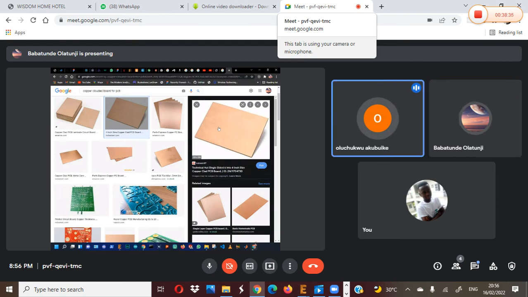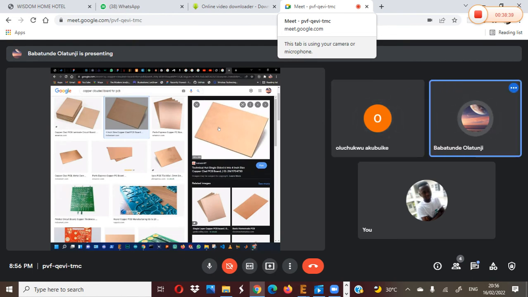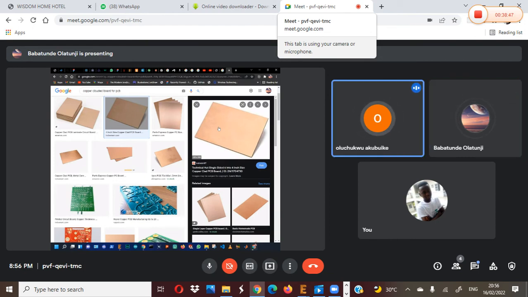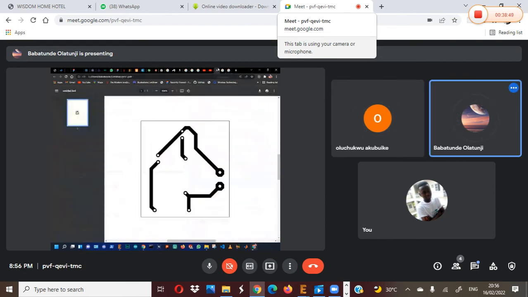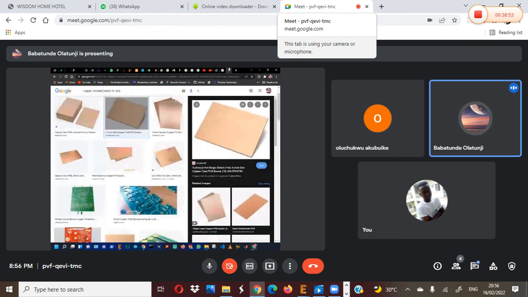The paper has a gum-like stuff, the paste-like stuff, that's the toner. You have to apply heat. So this face, this print face, is going to be placed exactly on the face of this layer. You are going to place it on the layer.